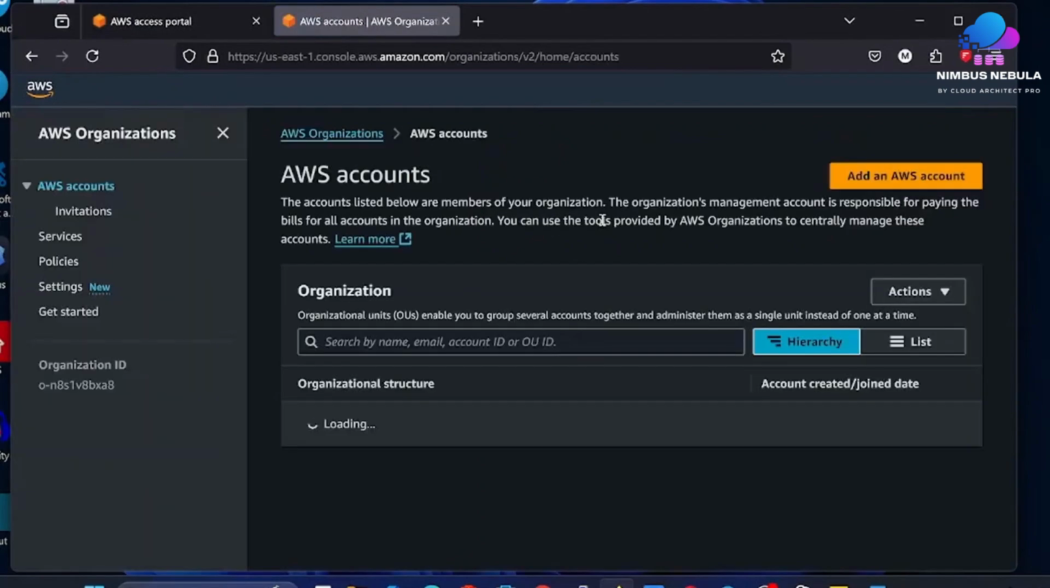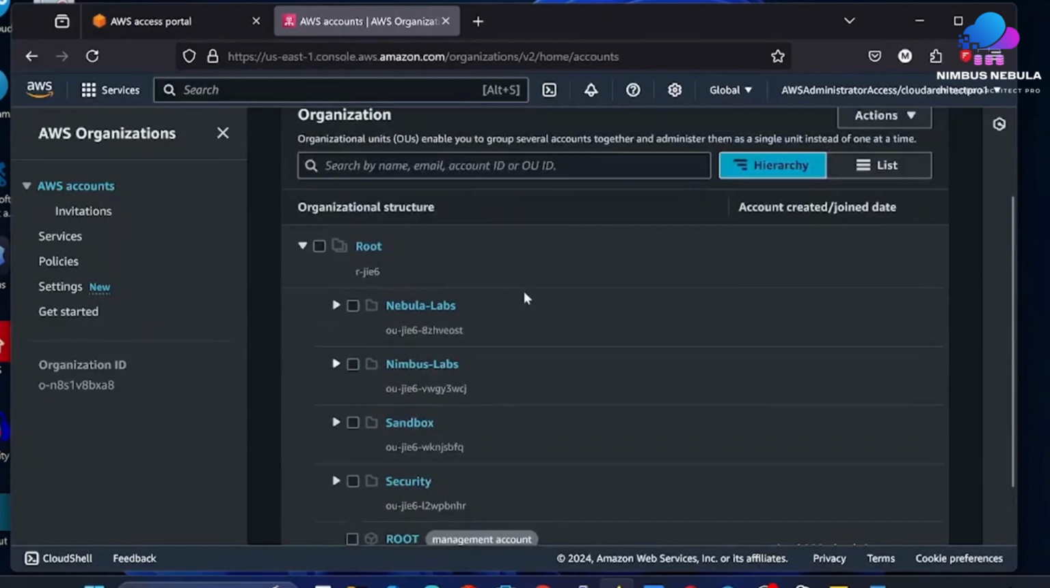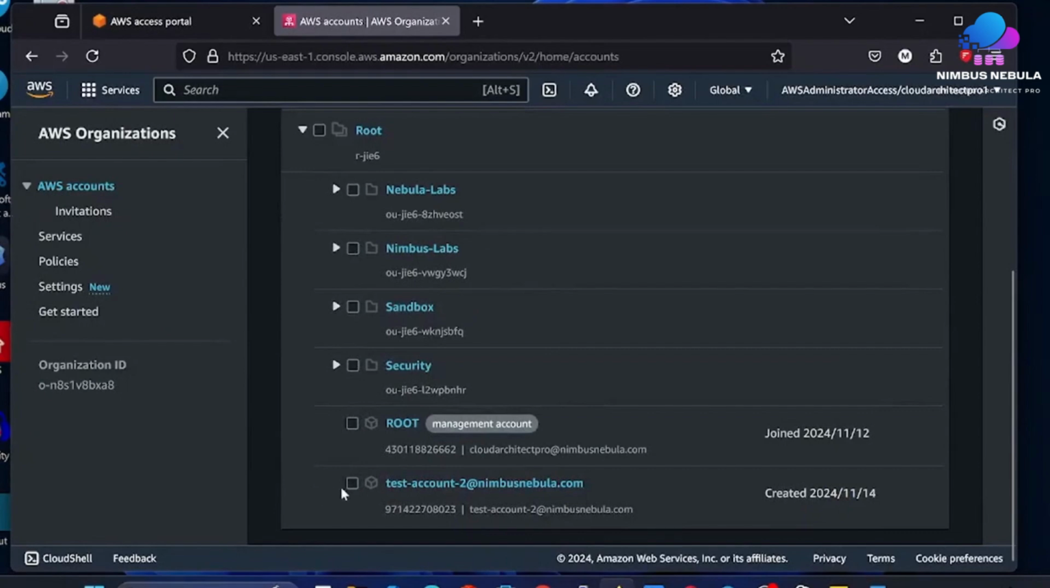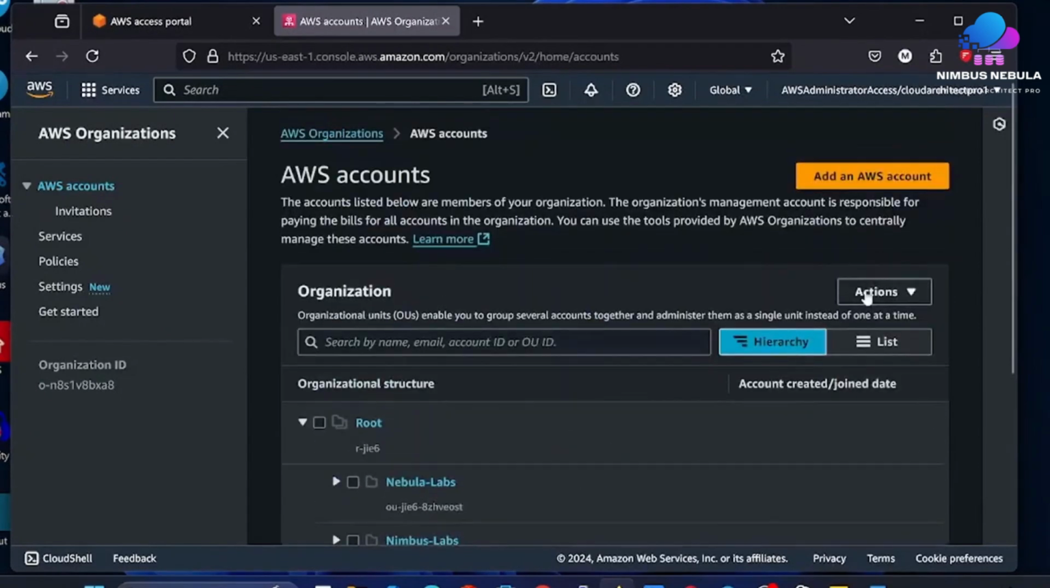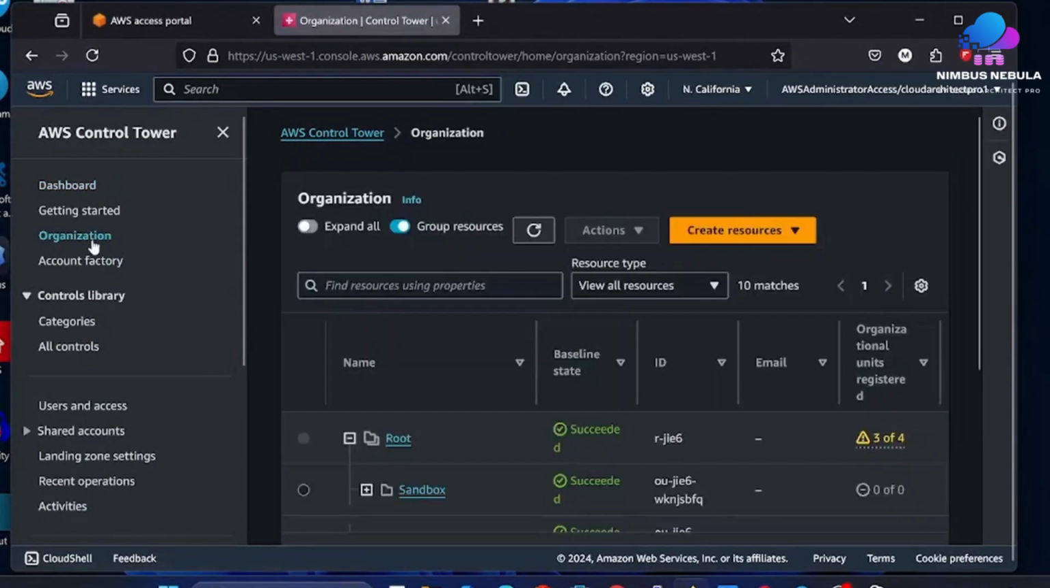Now, let's move Test Account 2 to Nimbus Labs. In AWS Organizations, select Test Account 2. Click Actions, then Move, and choose Nimbus Labs as the destination OU. Click Move AWS account. After moving, Nimbus Labs will appear as unregistered in AWS Control Tower. To verify, go to Control Tower, select Organizations, and Nimbus Labs should be listed as not enabled.